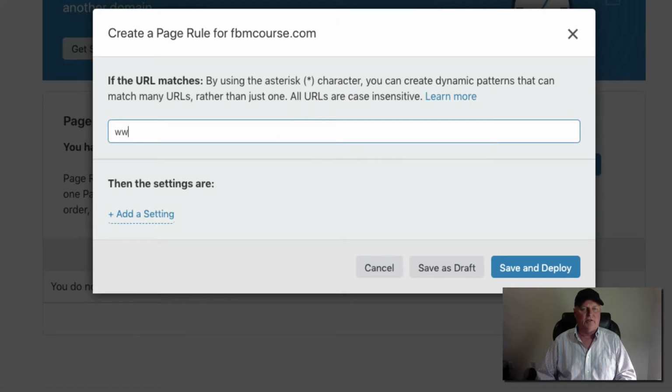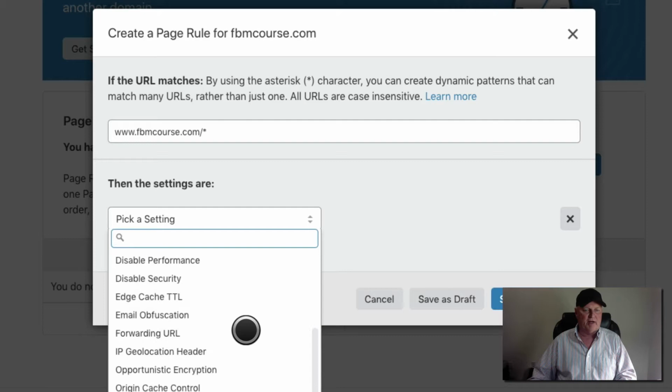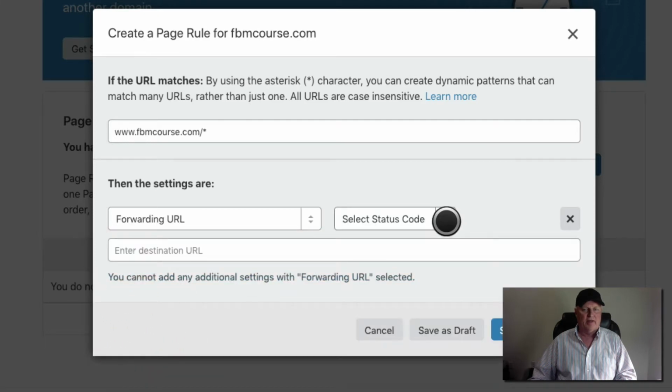Okay, so we're going to create a page rule right here. You're going to go www. You're going to type in your domain name and /*. Then come down here and click on Add a Setting. You click on the box there, Forwarding URL. Then we click on Permanent Redirect. Then we come down to this box. We type in https:// our domain name $1. It should look just like this. Click on Save and Deploy.